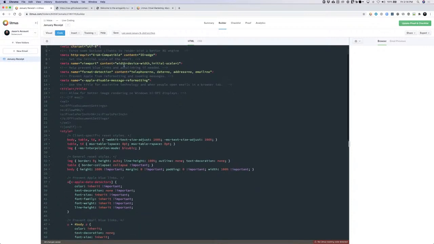For responsive purposes, we're going to set the viewport width to equal the device width of whatever device we're viewing on, and then the initial scale to 1. We're not going to override scaling or anything like that because we want people to be able to zoom in if they need to, or zoom out if that's the case, to be able to consume that content easier.